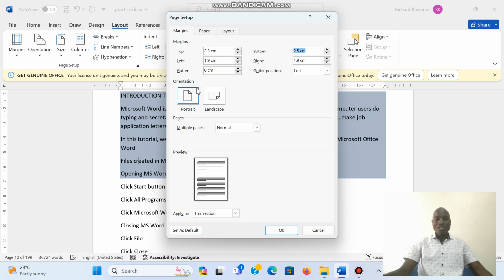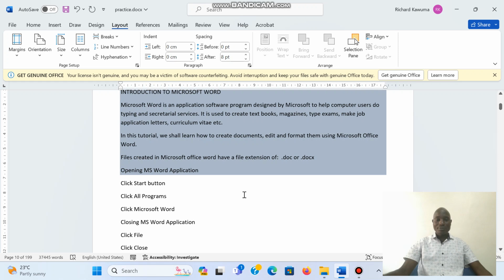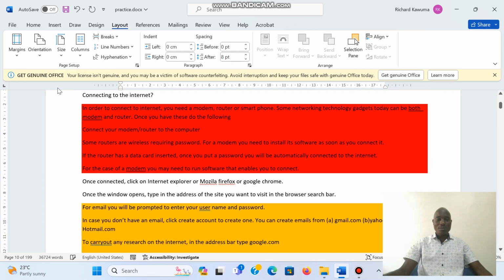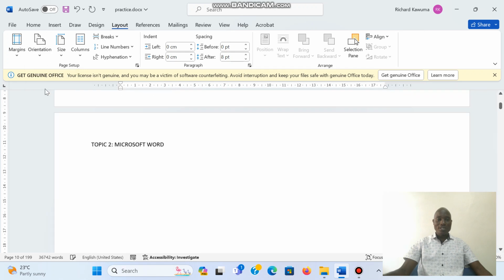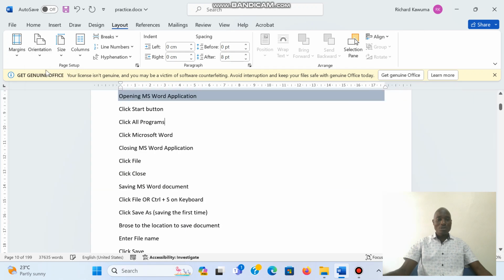We have orientation here, so you can determine your page to be portrait or landscape. Landscape is when the page is wide, and portrait when it is facing up. Then you can click OK. We have orientation here as well. You have two types of orientation, portrait and landscape. So you can change from either portrait or landscape depending on what you need.